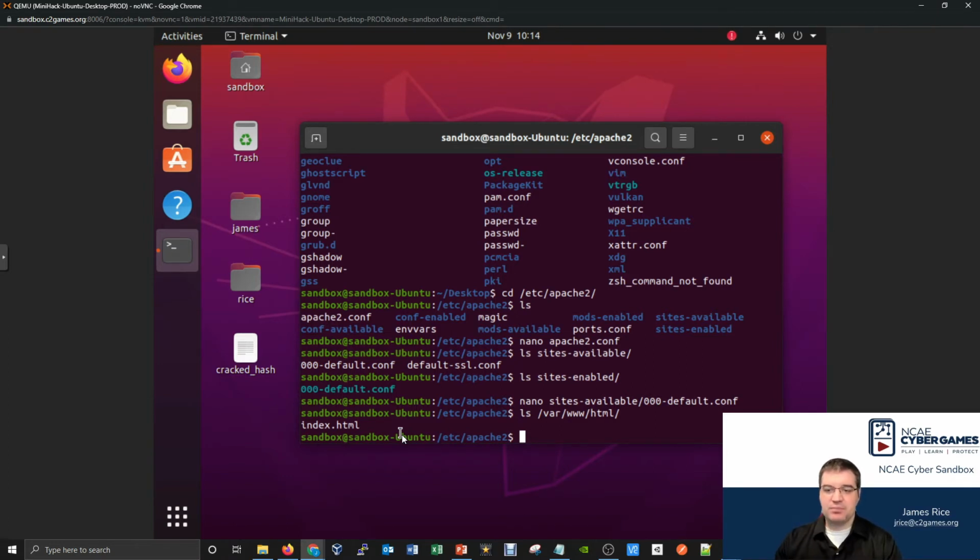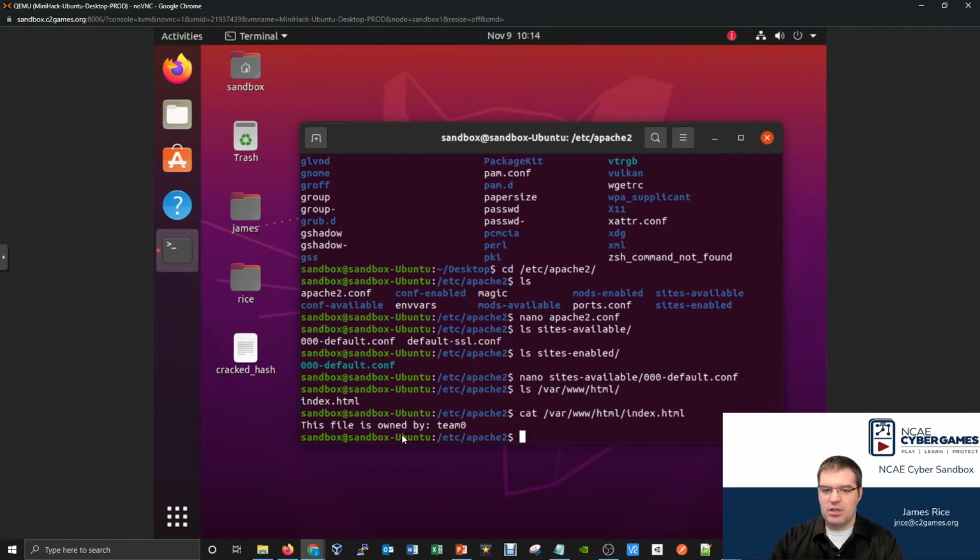Well, what's inside it? Let's take a look inside it, right? If I cat out /var/www/html/index.html, you can see it just has one little line of text. That's it. This file is owned by Team 0. Oh, okay. So right now I have a file that could be used on my web page at /var/www/html, and it currently has text that says the file is owned by Team 0.